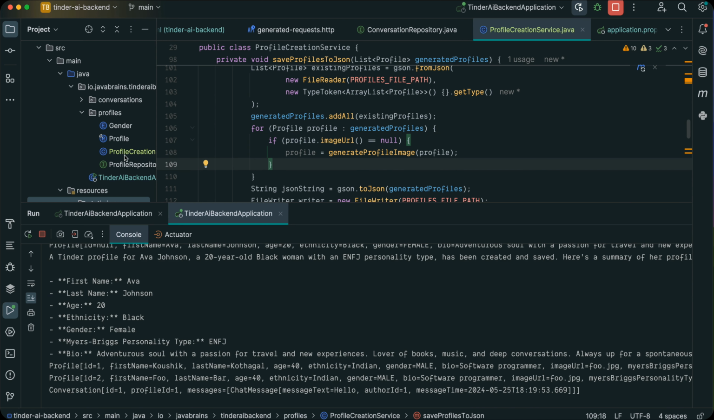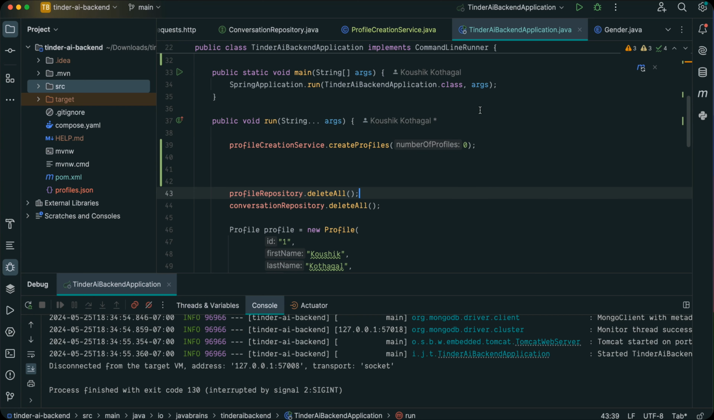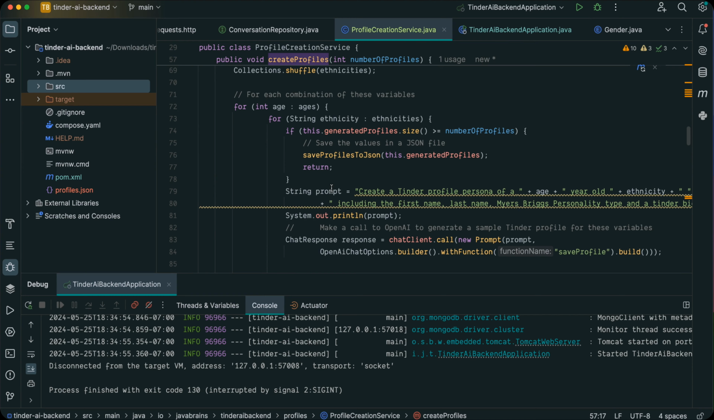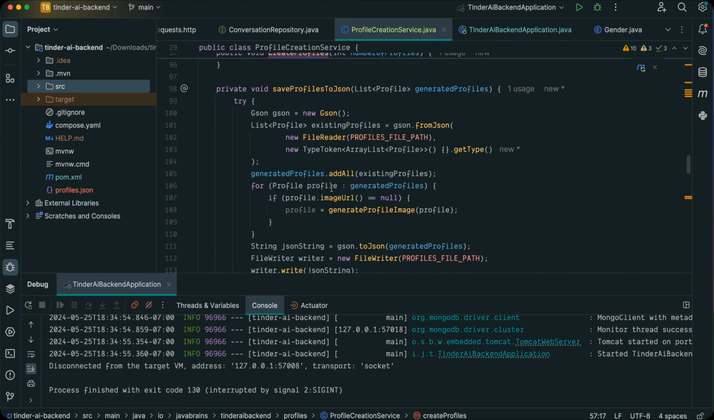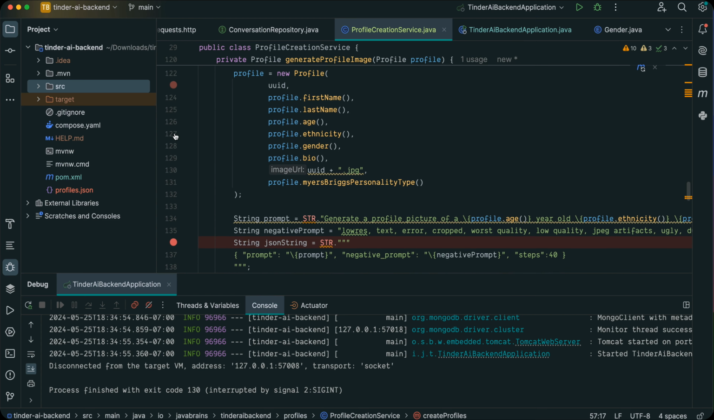Okay, now it's creating 5 more profiles because I've asked it to do this. And okay, now has it created any images? No, it hasn't. I'm going to stop. All right, now I'm going to debug this with the number of profiles being set as 0. And I'm going to go all the way over here to set a breakpoint where I'm generating the profile image, right? So somewhere over here, right?